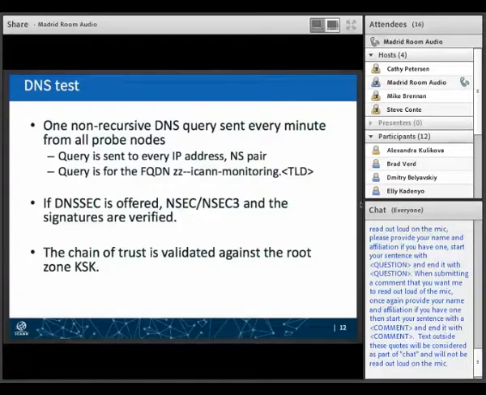So for example, for doing DNS tests, we are doing a DNS test for every IP address named server that there is in the root for all gTLDs every minute. Normally what we do is a query for that domain name, zz-ICANN monitoring.tld. And if DNSSEC is supported, obviously we verify that the answer is correct, that the chain of trust from the root is valid.